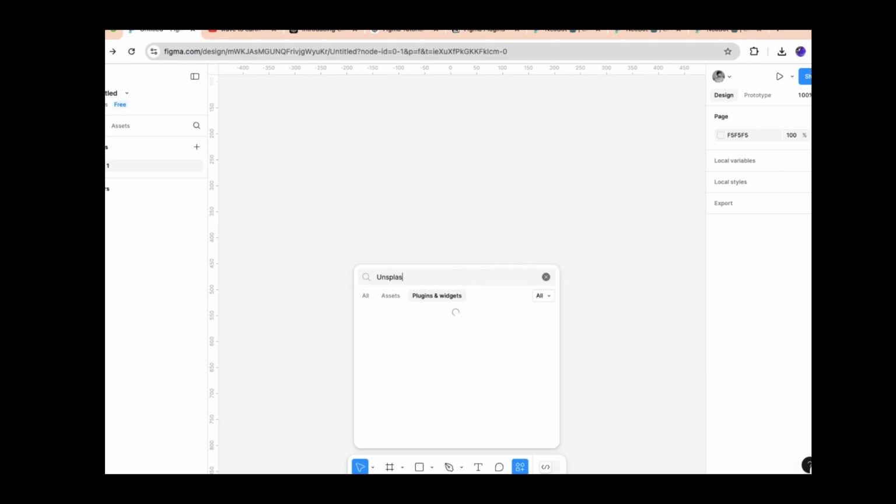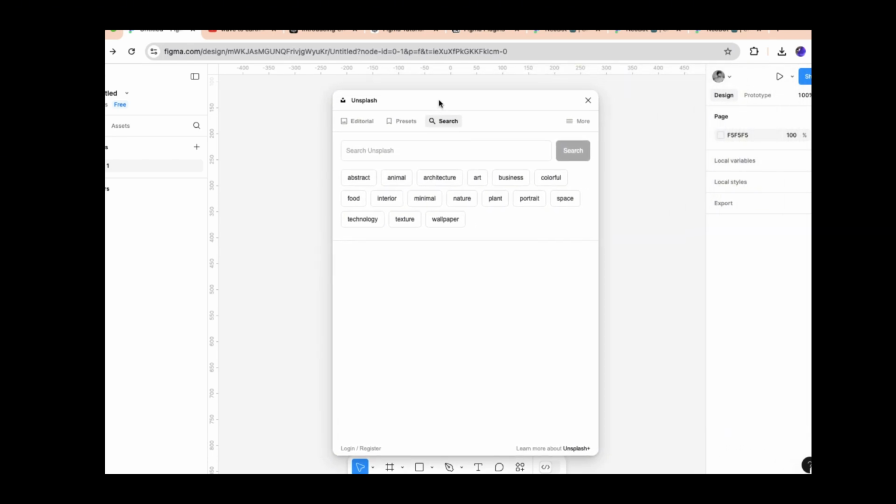Pair that with Unsplash, a plugin that gives you instant access to high-quality stock images directly in Figma.